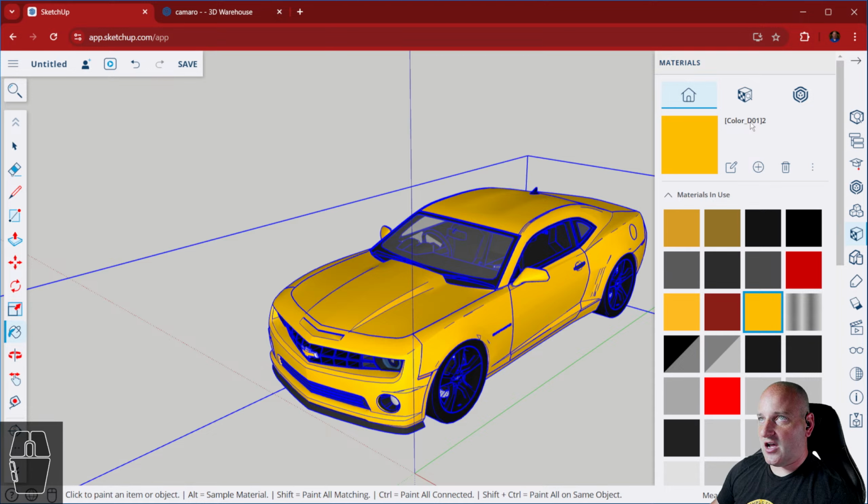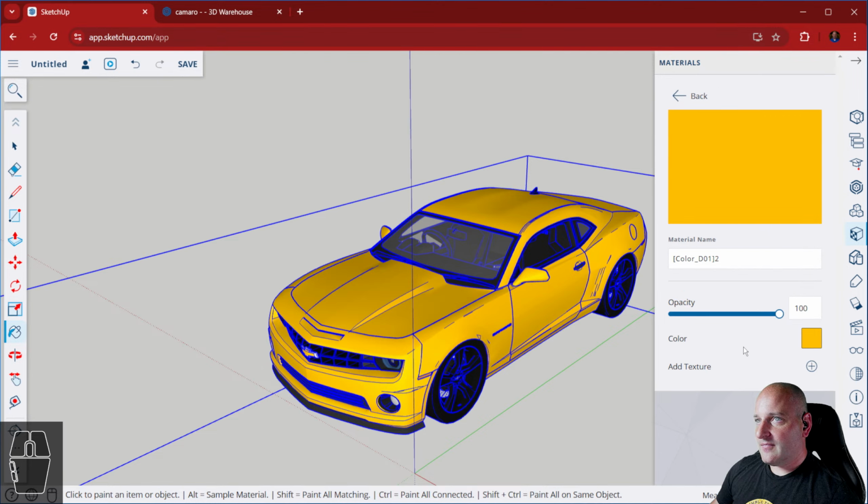And this tells me it's color D01 bracket 2. Okay, that tells me the color. Now the easy way, the real easy way here is that I can just edit this material. So click on Edit Material. I can make this transparent if I want to, so anything with that color is going to be transparent. I can also change the color. This is cool. So I can go in here and I can, if I do have a hex value for my color, I can change it.